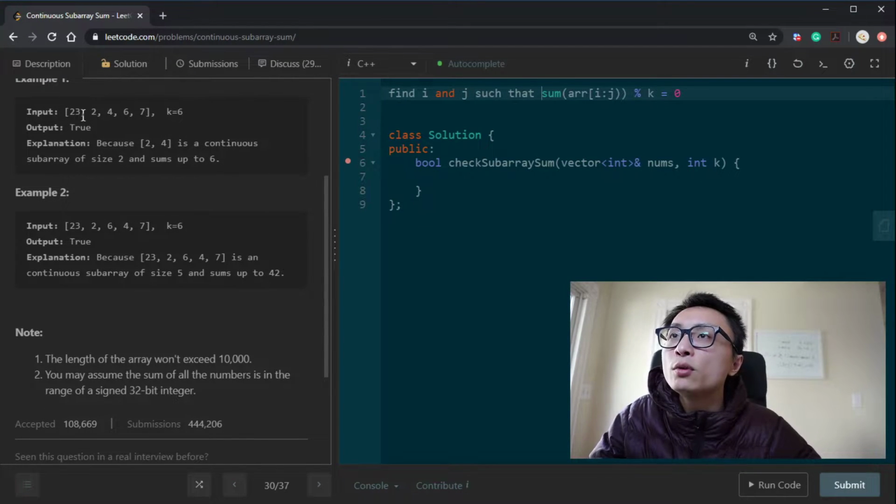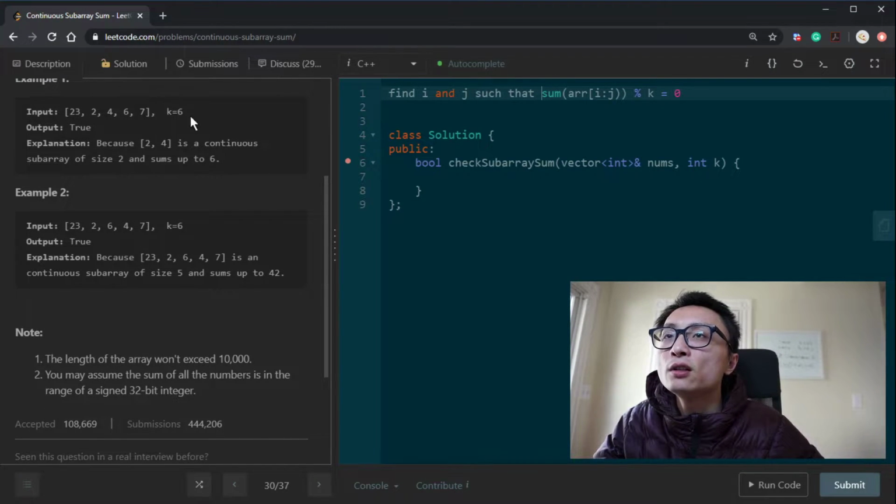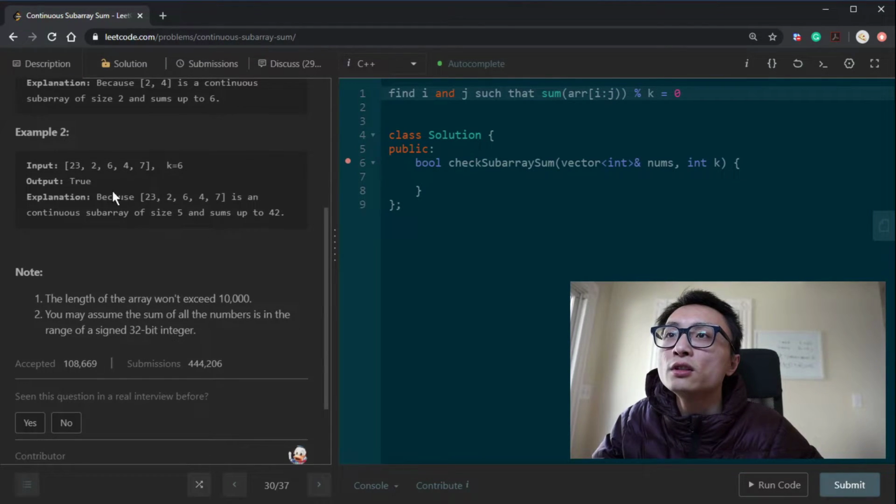So that's pretty much what the question is asking us to do. In the example, we have 23, 2, 4, 6, 7. The target is 6. We find a continuous subarray here with 2 and 4. They add up to 6, which is 1 multiplied by 6. So we return true. The second example, we have 23, 2, 6, 4, 7. The target is 6. We add these three numbers together, we get 12, which is 2 multiplied by 6. So we should return true.